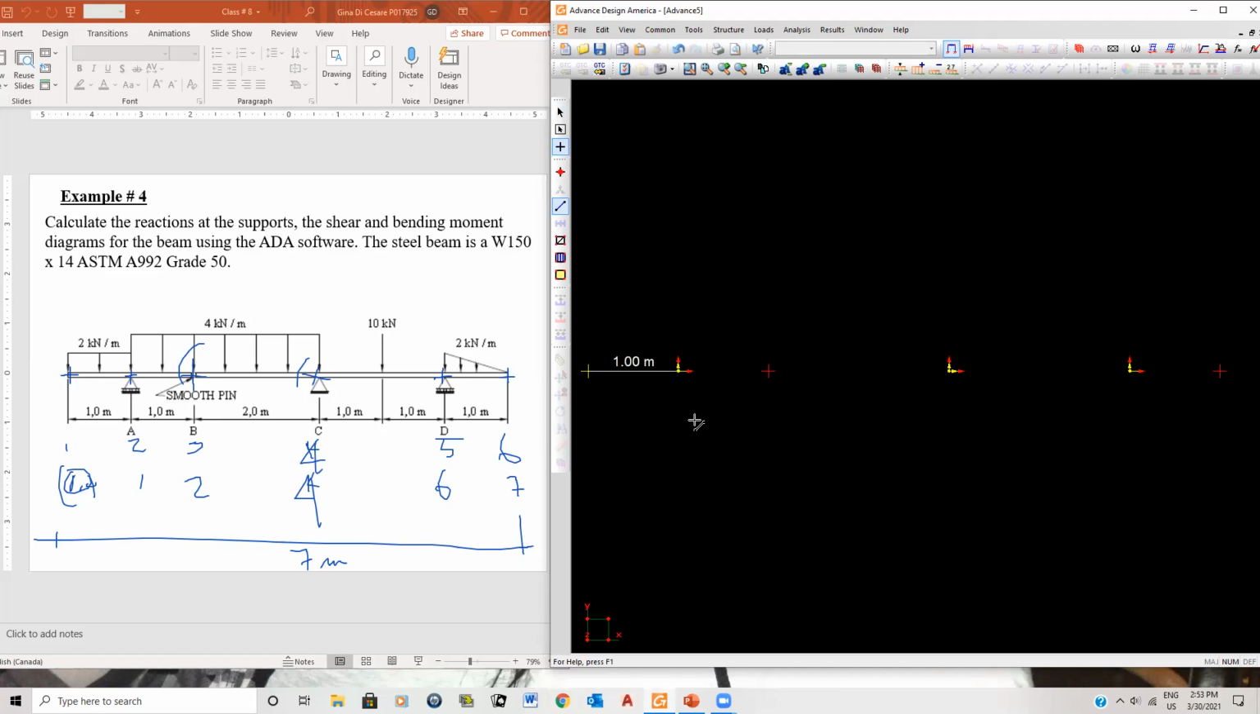There's my first member, and it's exactly 1 meter. From there to there, another, so far so good, 2 meters. This should also be 2 meters. That's good. And of course, 1 meter. So the member lengths are good. That means my nodes are placed properly. That reassures me, because guys, remember, with a computer program, garbage in, garbage out.